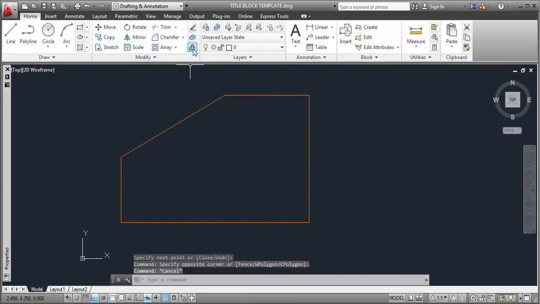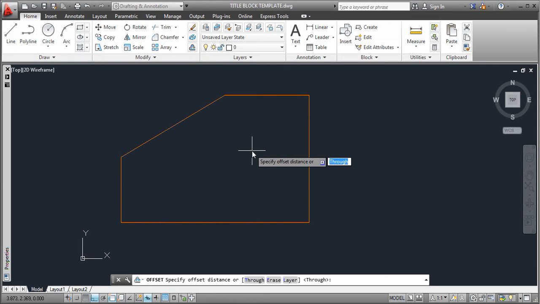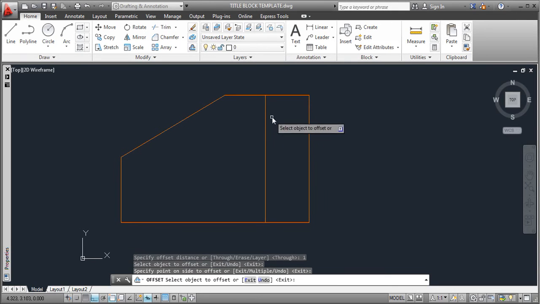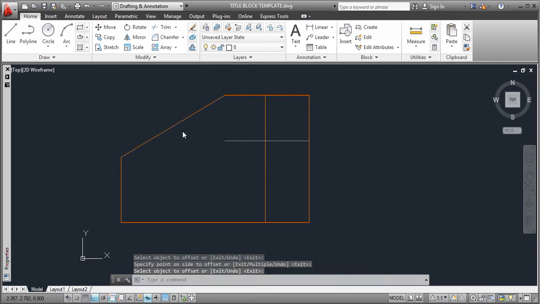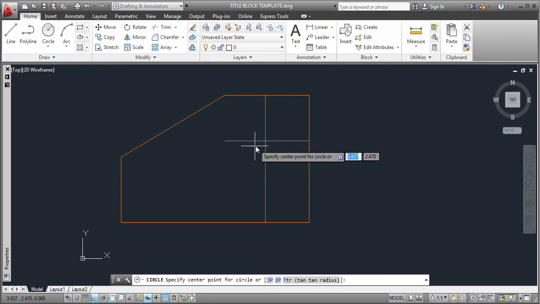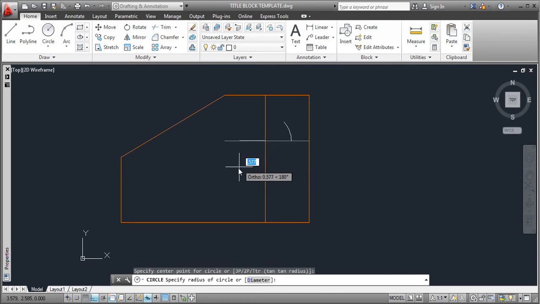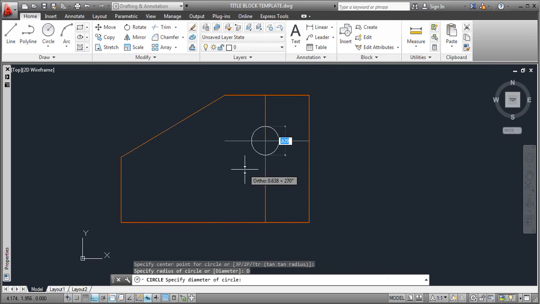I'm going to now use offset, a distance of 1, to offset this line over, this line down. Enter to finish the command. The circle comes from this intersection. Drag away. I need a diameter of 1.1.